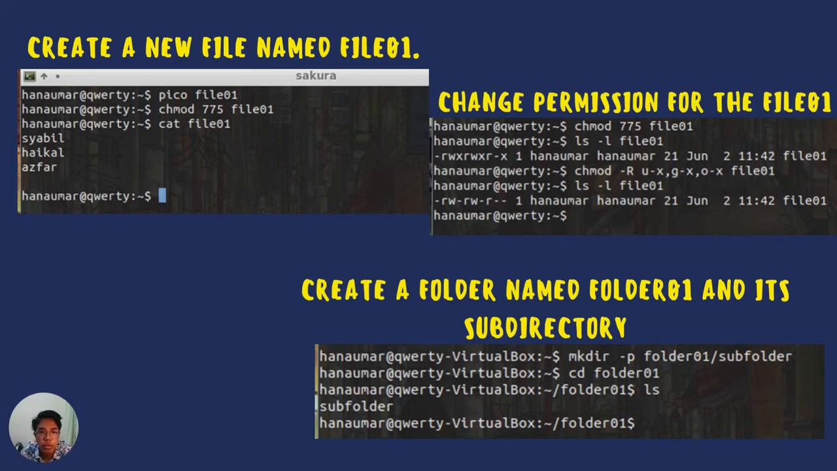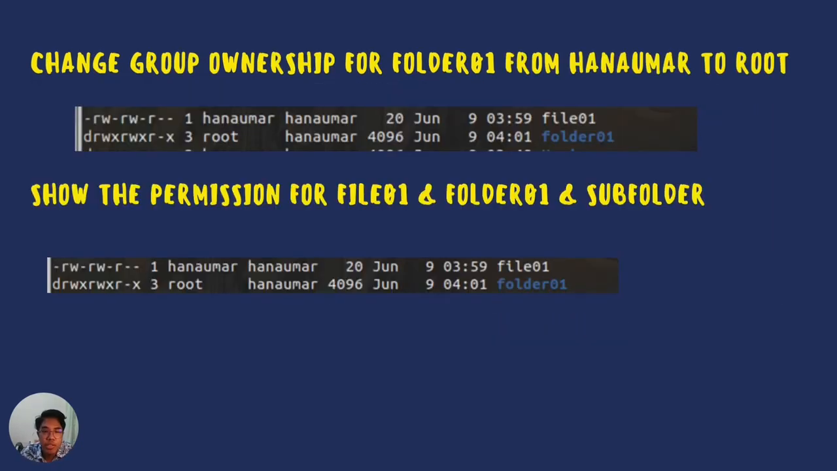Thirdly, we need to create a folder named folder01 and its subdirectory. So we need to command mkdir -p folder/subfolder. mkdir allows the user to create or make new directories, and mkdir stands for make directory. And then here we need to change directory to folder01, and we list the folder01 and the subfolder will appear. Change group ownership for folder01 from Hanauma to root.